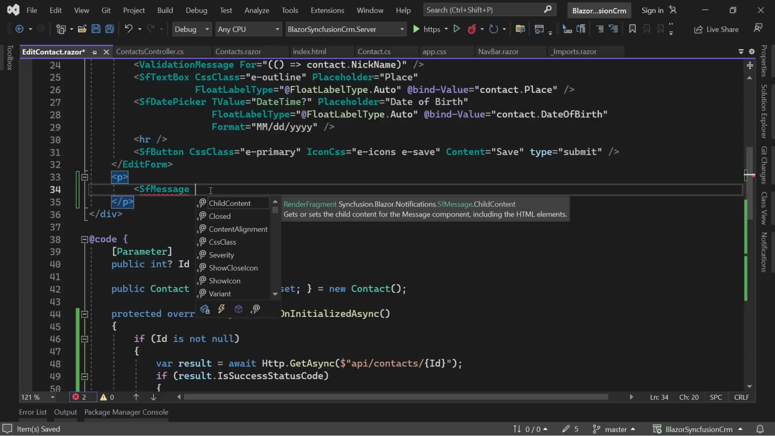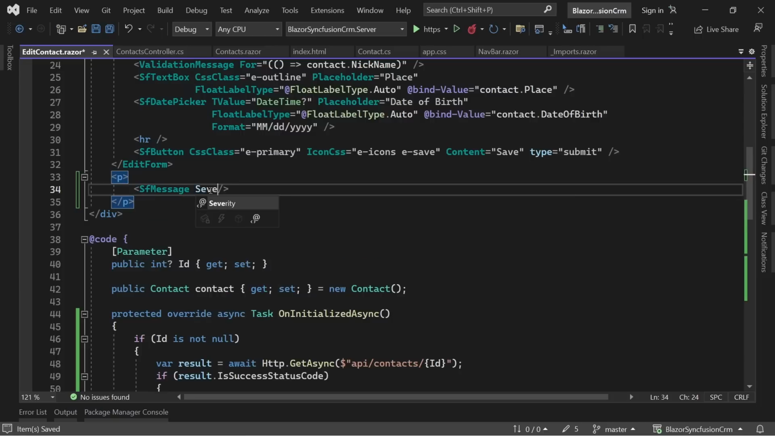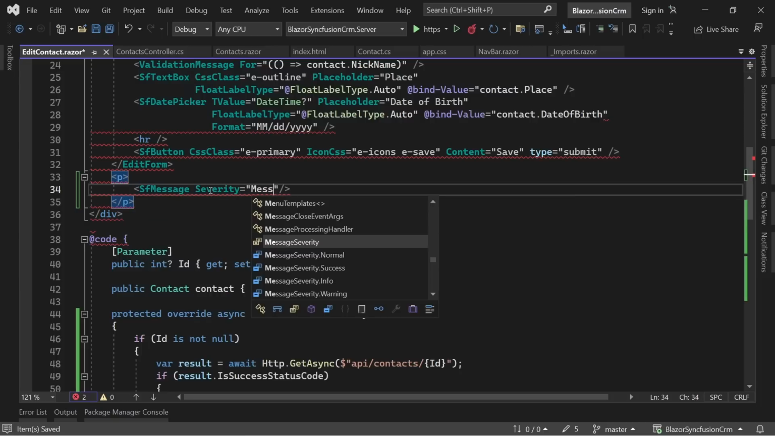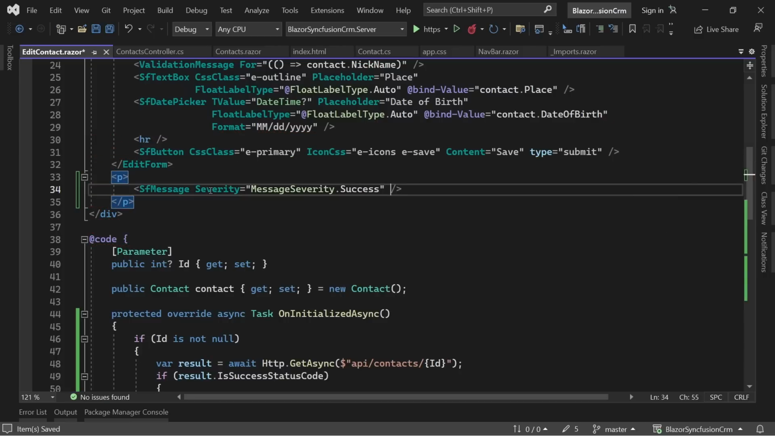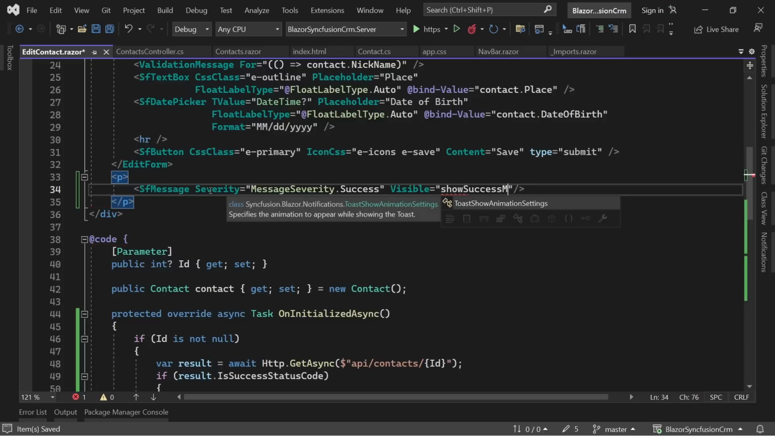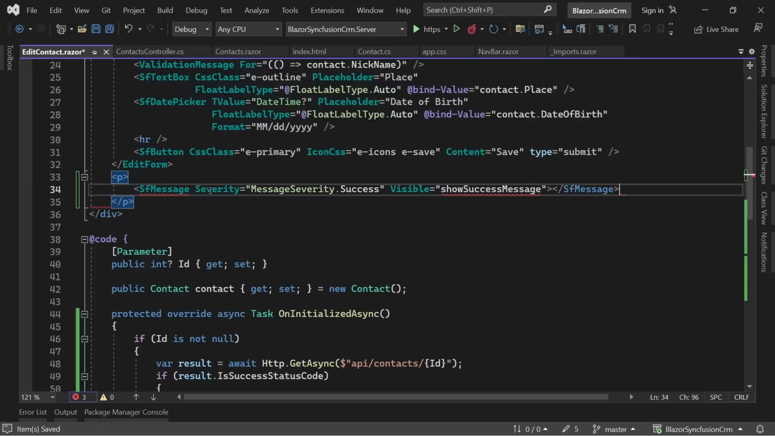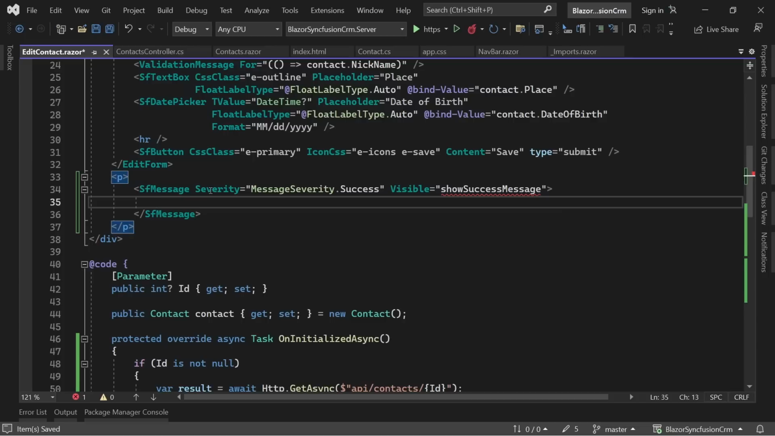And now here we've got our SfMessage component. Now let's say severity here is message severity success. This thing will be visible, controlled by a variable called show success message. We will add this thing in a second. And actually we need a message here, and close this object here. And here we say contact saved successfully.